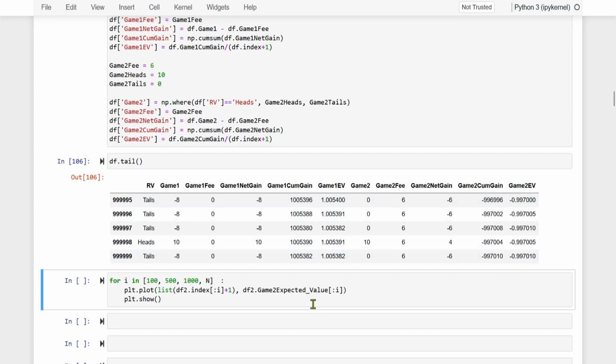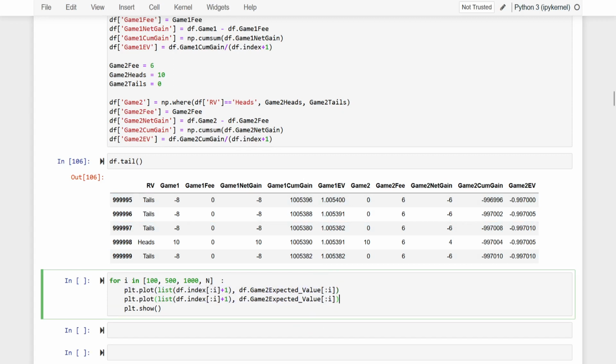Now what we will do? We will make a chart. So here, let us not write DF2. You should write only DF. Now what it will do? This is going to make chart for both the games. Now, if we have to have that, then let us make this as game one, and it is no more expected value. It is EV, right?